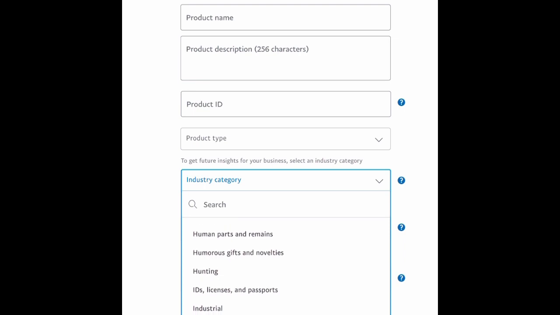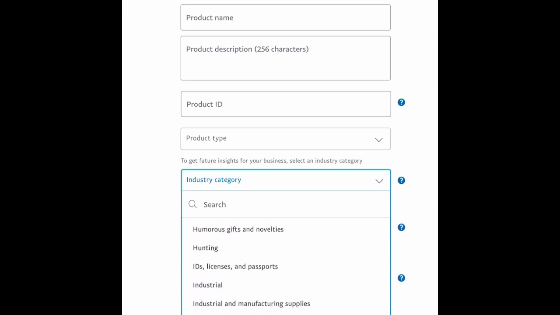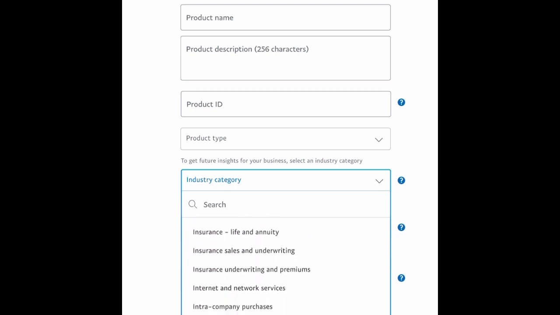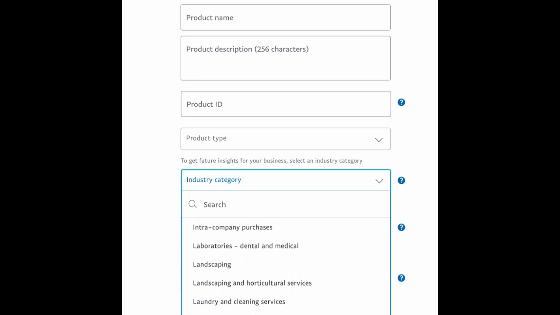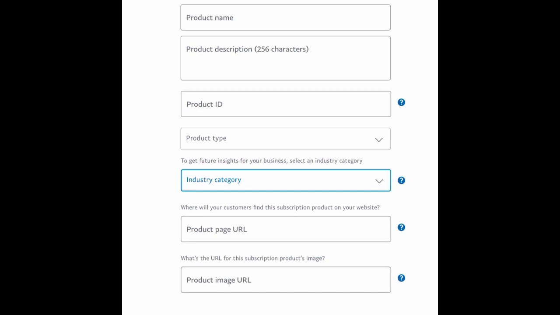And then if you ever have a question as to what you should choose or what you should do in a certain field, you can always click the blue circle with the question mark inside, and that will give you more information. It also says, will your customers find the subscription product on your website? So it may be a lot easier to go ahead and just highlight that link, copy and paste it into that portion there. And then below that, it says, what's the URL for the subscription product's image?